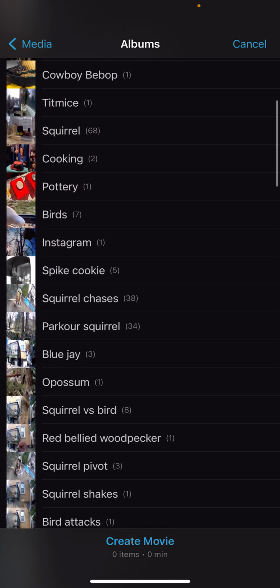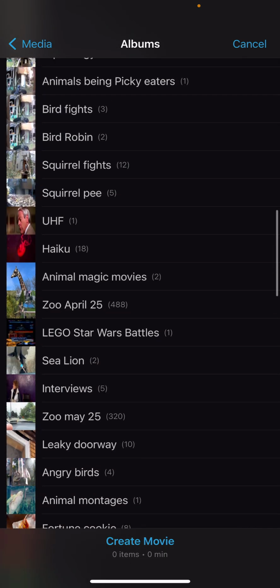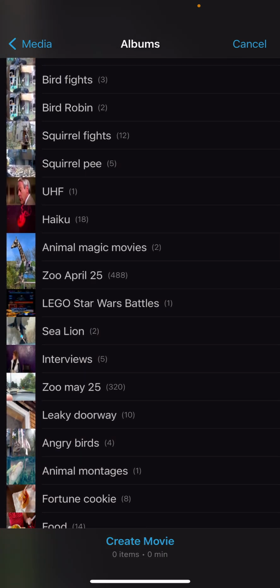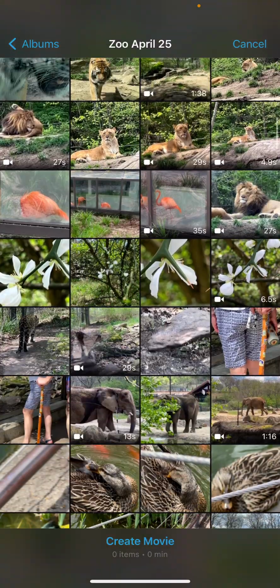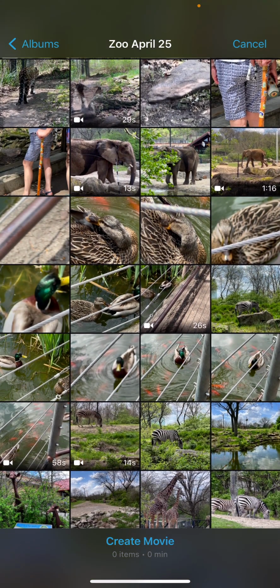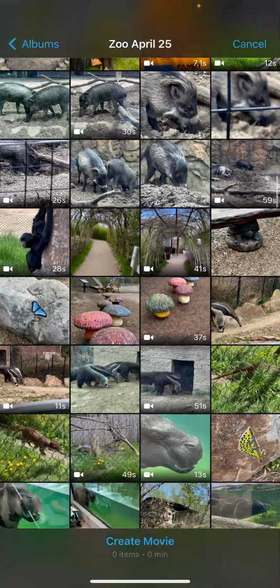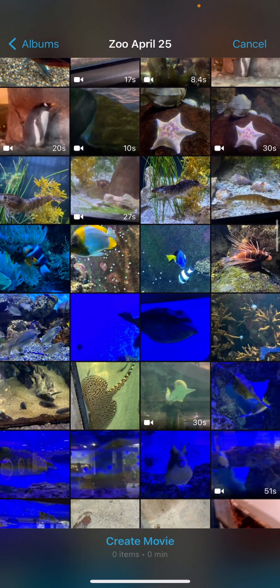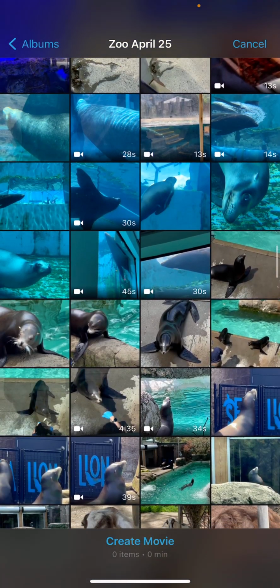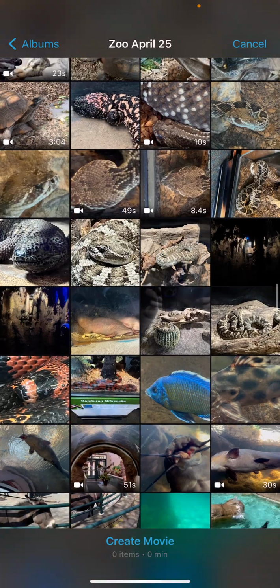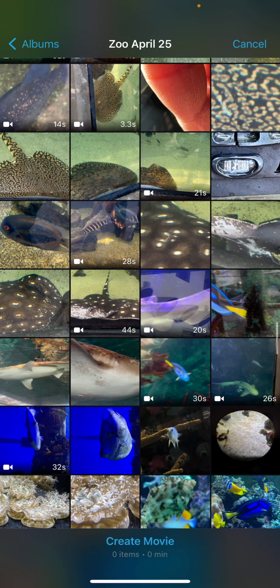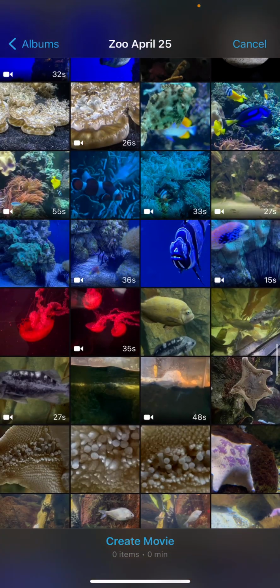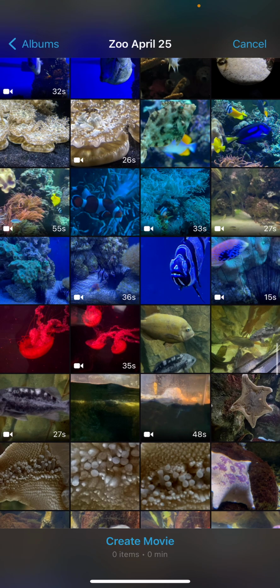So it looks like I have several zoos, based on the date. So let's see what I did on April 25th. And if I can remember what order the zoo goes in, I can, okay, so giraffes. Oh, we gotta get to the aquarium. Okay, here's the aquarium. Nope. Meerkats. Okay, aquarium. So we should be getting to penguins soon. And jellyfish. Okay, penguins were before the jellyfish.